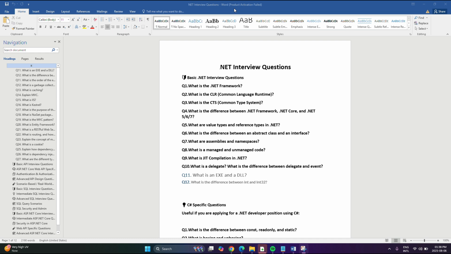what is the CTS, Common Type System, what is the difference between .NET Framework, .NET Core and .NET 5, 6, 7, what are value types and reference types in .NET, what is the difference between abstract class and interface, what are assemblies and namespace, what is managed and unmanaged code, what is JIT compilation in .NET, what are delegates, what is the difference between delegates and events, what is an exe and dll, what is the difference between int and Int32.